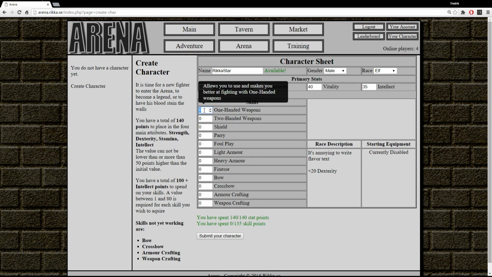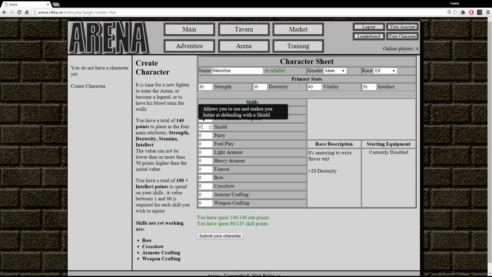You need a value between 1 and 80. Let's just go with 80. Let's go with the max. So we have 55 more points to spend. So two-handed, we're not going to need that. We're not going to need shield because we're going to dual wield. Increase your skill at blocking with your weapon. This sounds good. So parry, let's put some points there, maybe 20.